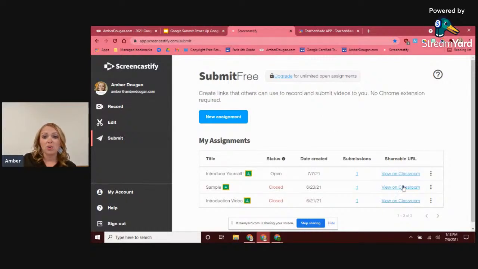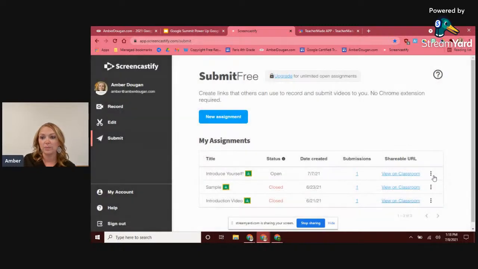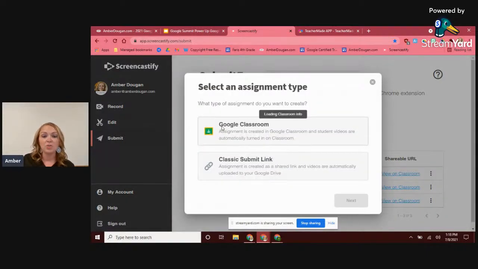So I have already created this one, but I'm going to show you how to make a new one. So I'm going to click on this new assignment. It says maybe later, so I'm going to close this one because I can only have one assignment open at a time. So I've closed that one. I'm going to go to new assignment. And you can choose to go to Google Classroom or to just make a link. So if you're using a different LMS, you could definitely use this. And then those are just put in your Google Drive.